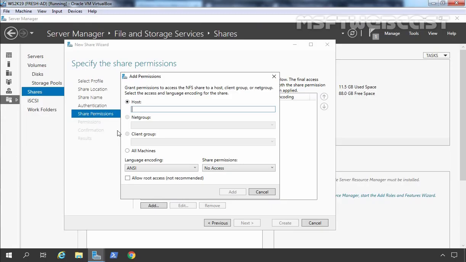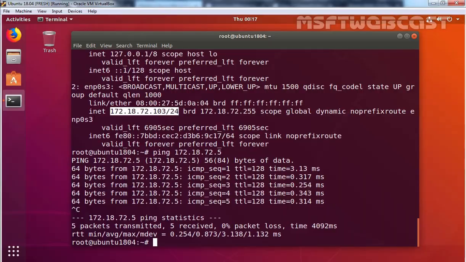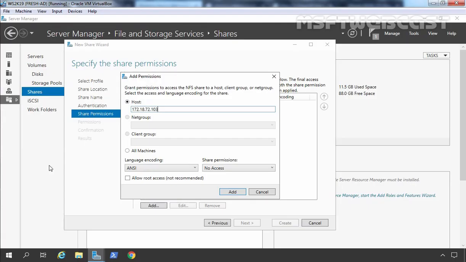If you don't want to put this kind of restriction, then you can go with the all machines option. But for this demonstration, I'm going to specify the IP address of our Ubuntu computer, which is 172.18.72.103. Let's confirm it. Fine. Now here it is asking about the share permission.